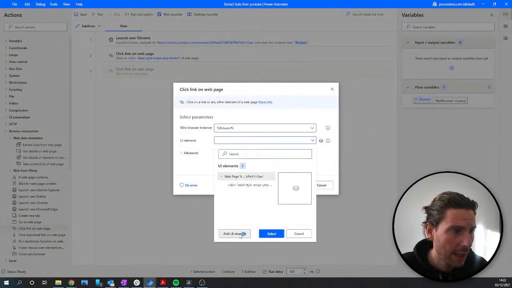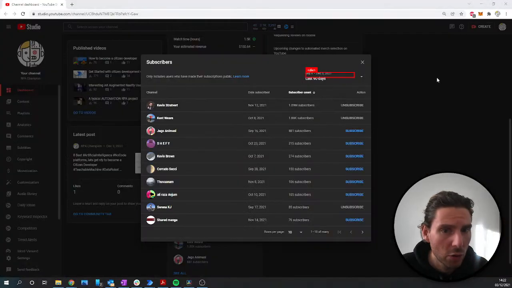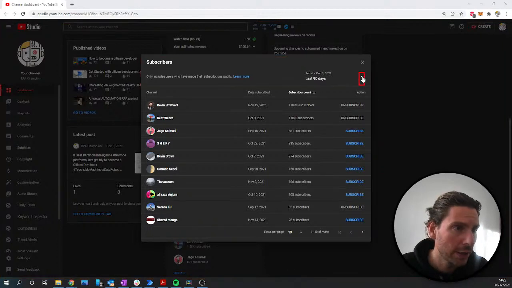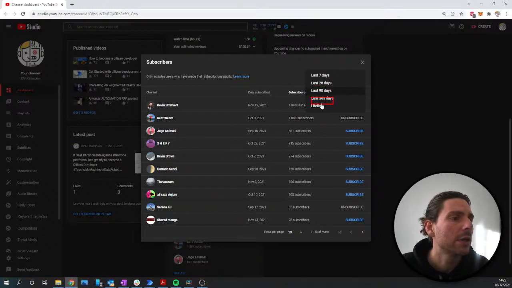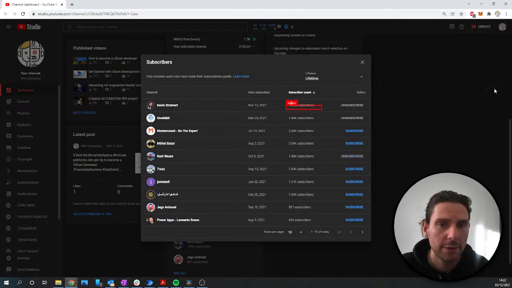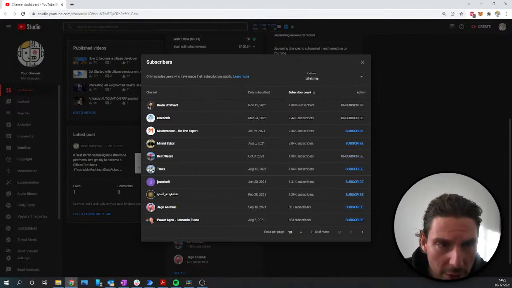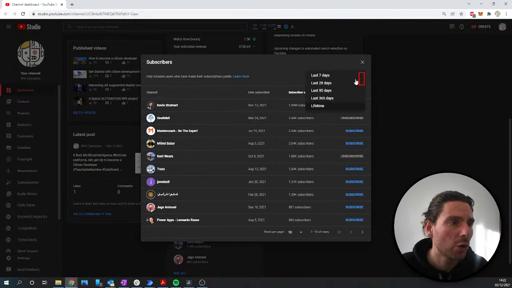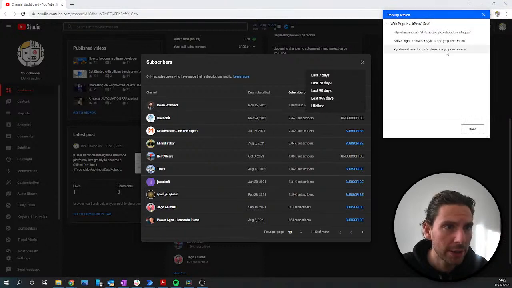And let's add a UI element. So the first UI element that we are going to add is this right here. So we are going to click on this right here, and then we are going to click on this right here. Now let's wait for it to start. Let's try one more time. Just make sure that we got the right menu. So right here it is.